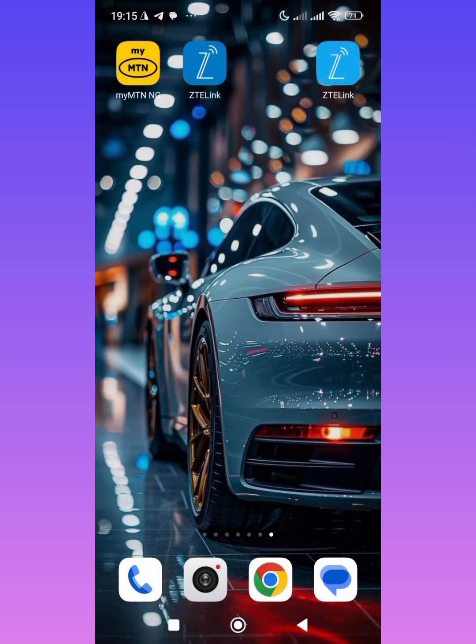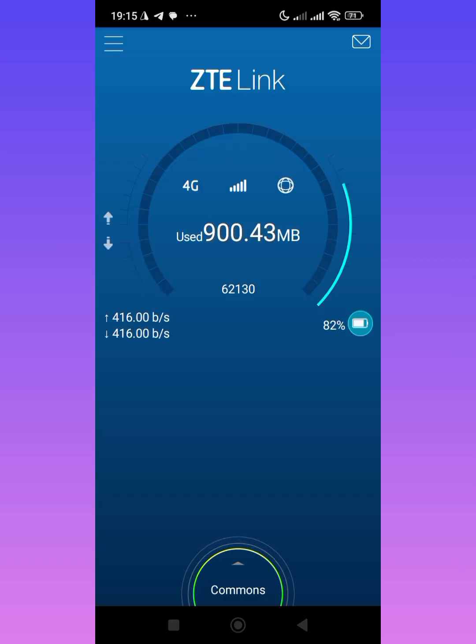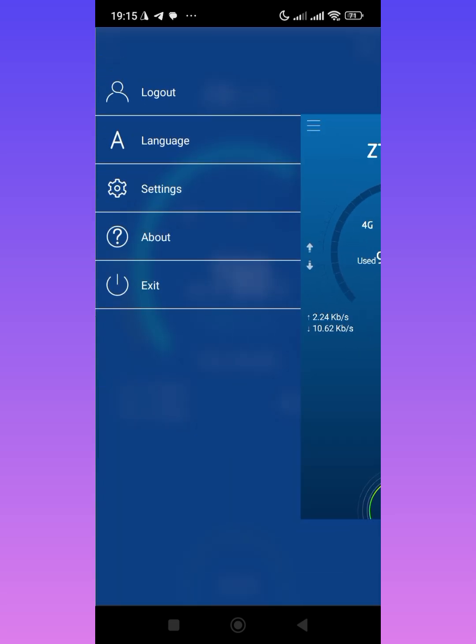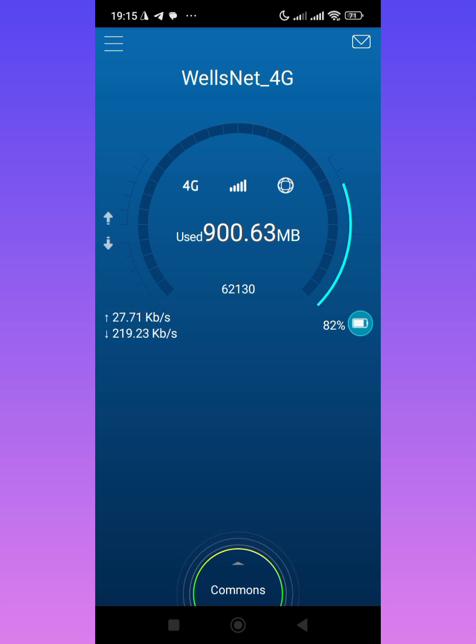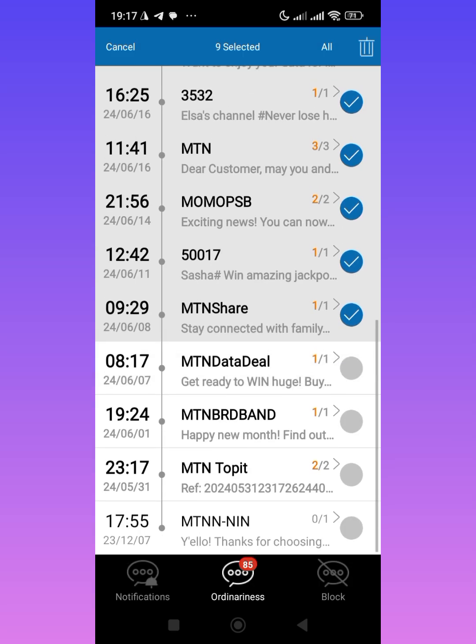You download the ZTE Link Lite. It's the one in darker blue. You click on it, follow the simple instructions, and it's going to bring you to this interface. You see this one here has a menu. You just need to log in with the information you use in logging into your MiFi. Click on the message icon and delete the messages you want. So I'm just going to take a moment and do that.